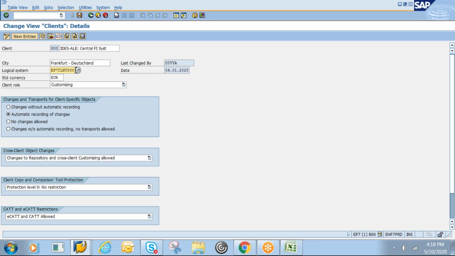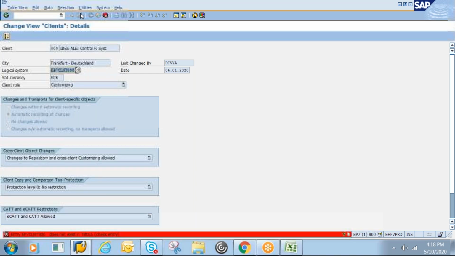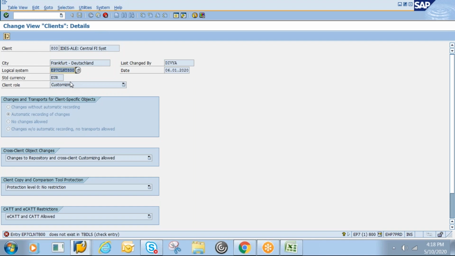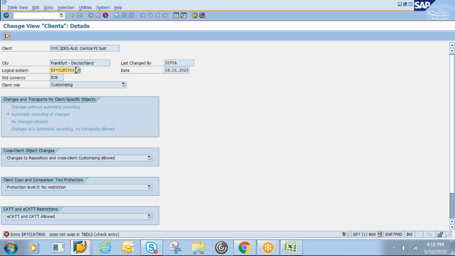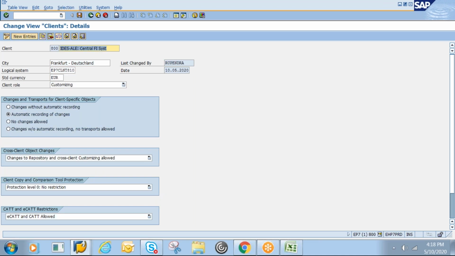So by looking at the logical system or partner number, you understand this is the system, EP7 client 800. I'm not sure whether EP7 exists or not. Okay, it does not exist, so you have to create a logical system with EP7 800. It should be EP7 client 810, sorry, 810, exactly, because we are in 800. So the logical system is there as the partner, right? So if this is the format, whenever you send an IDoc, it will have EP7 CLNT 800.